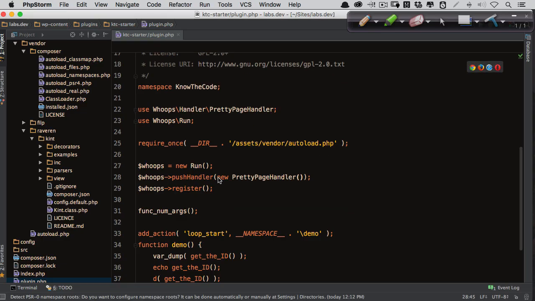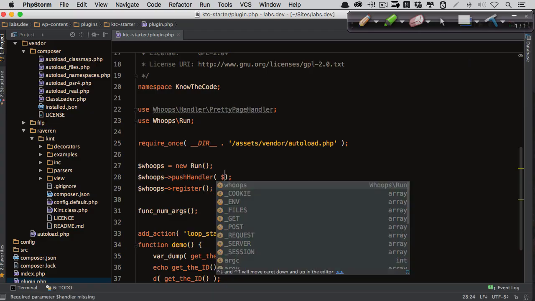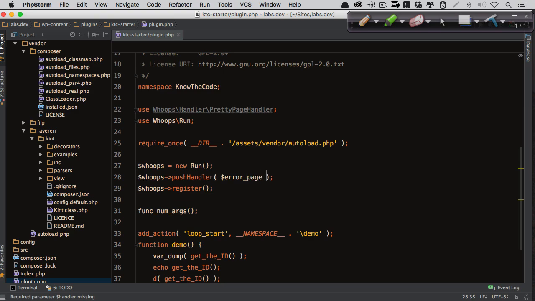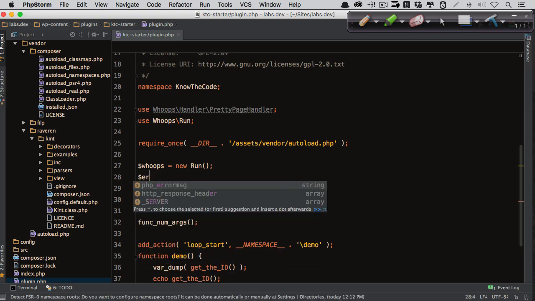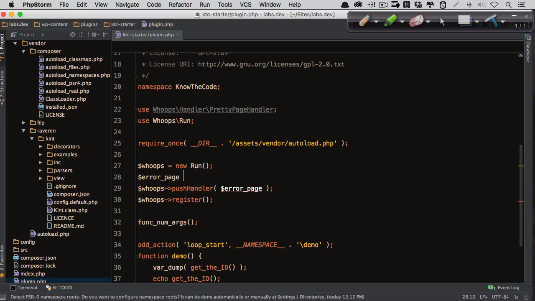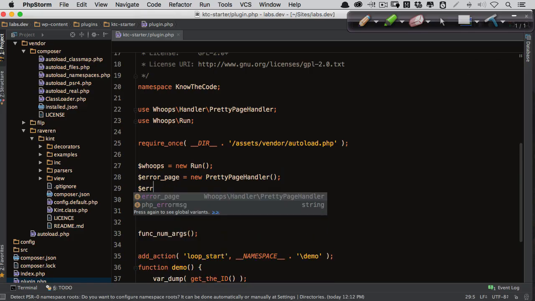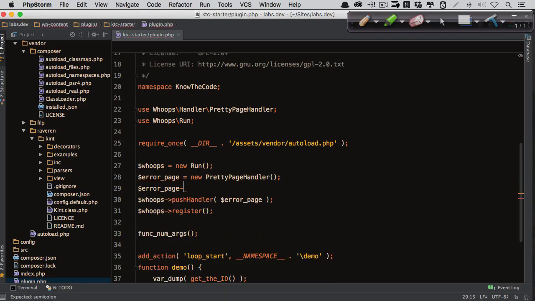Good. And here's what I want to do differently. I'm going to pull this out. Do this with me. And here I'm going to say error page, like that. And I want to come down and I'm going to say error page equals. Okay, so now I've got my pretty page handler, and that's my error page. I want to go and I want to register a different editor. I'm going to set it up as Sublime. Okay, so I've got that in there now. I've got everything registered, and let's just see if this does anything different.